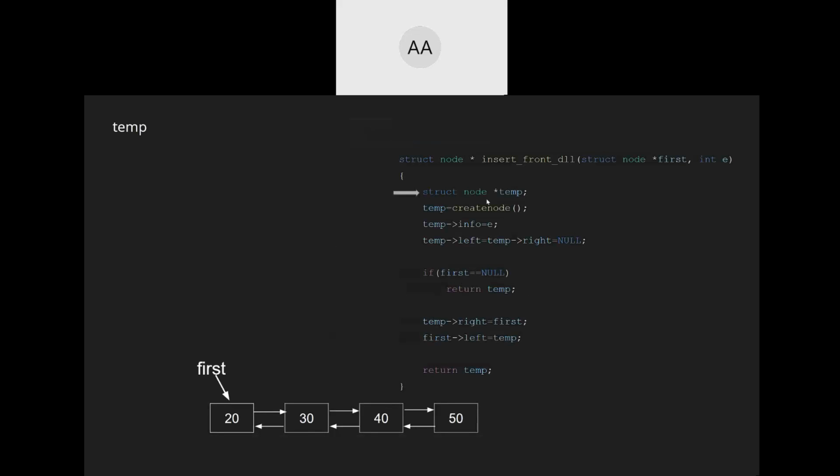At this line, ma'am, we'll declare the temp, and the temp pointer will be created. At this point, the create node function will return the starting address of the node, and the temp will point to the node. At this line, the info part of the temp will be filled with the element. Example, we pass the element as 10, then the info part of the element will become 10. At this line, we'll make the left and right part of the temp as null.